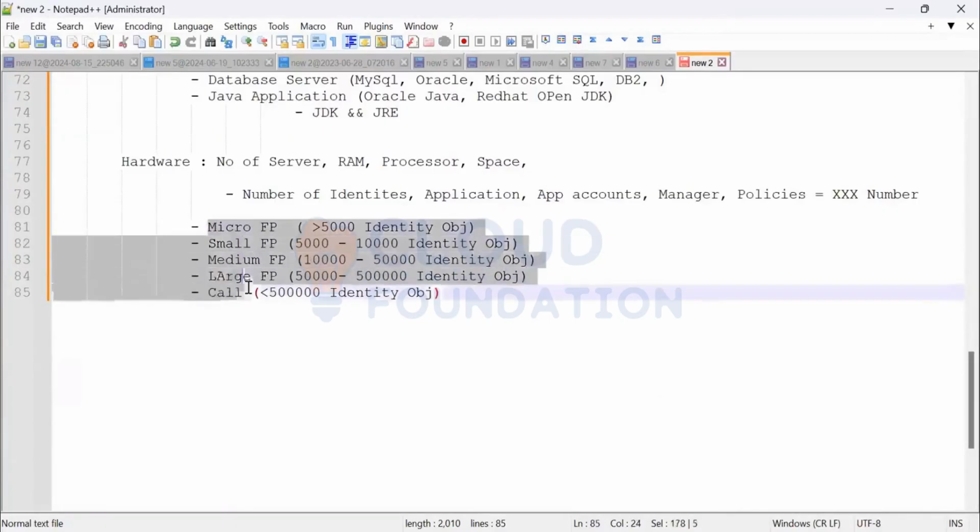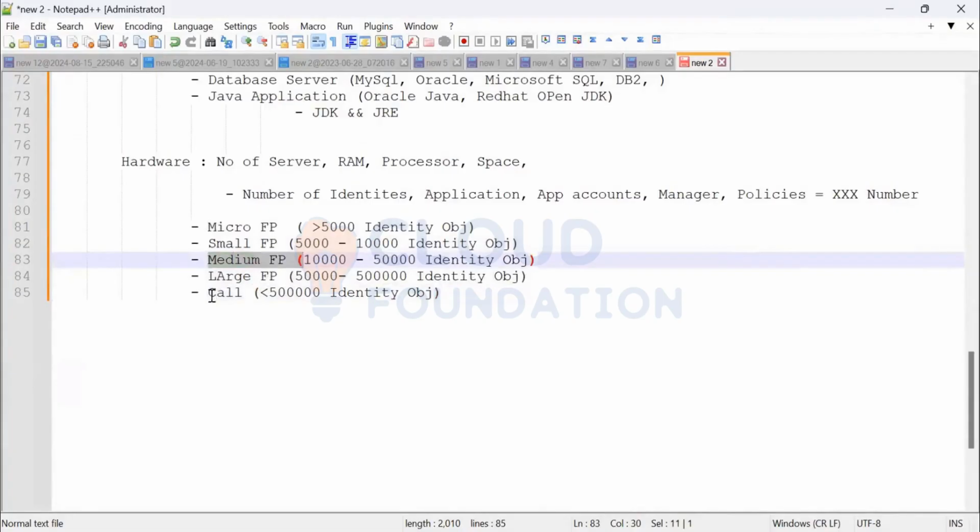In the document, we have given five footprints: micro footprint, small footprint, medium footprint, and large footprint. Obviously, we are going to check with client stakeholders about the number of identities, entities, applications, accounts, and policies, everything. And we will arrive at one number. According to this number, we can select any one of the footprints given by SailPoint.